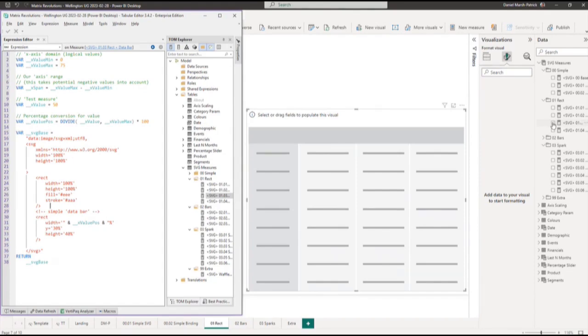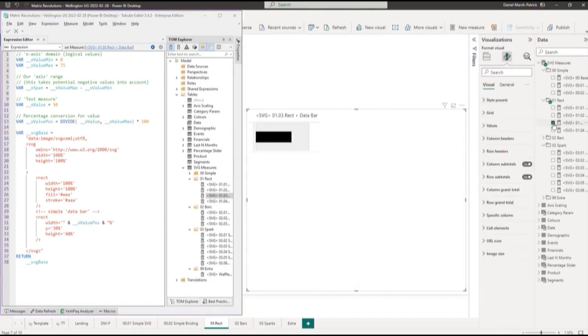So if I now add this to the canvas, I've got my rectangle in the background, just to show how much space we've got. And we've got our second bar here that's drawn on top of it. So what I should note is with SVG, the order in which you put stuff in is the order in which it gets drawn.